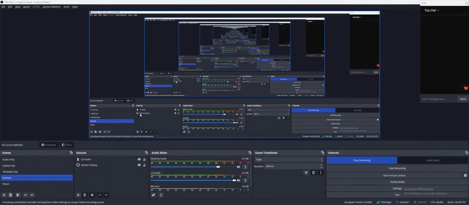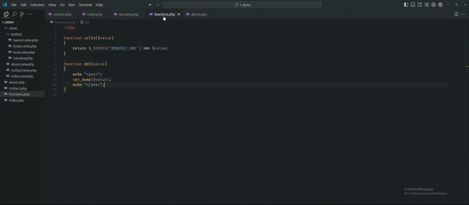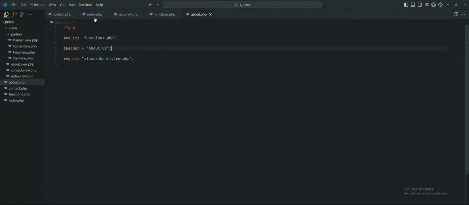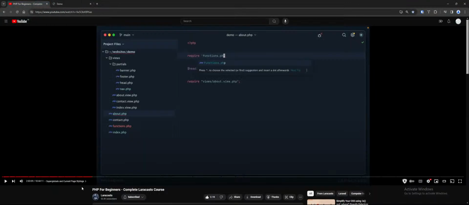what's it called? Superglobals. So the Superglobal recap was the underscore server thing. I'm going to remove this. Then we created a functions.php and imported that in every single page. Slight repetition, but still a whole lot better than so much other code that we had written. Then we conditionally use the ternary operator to apply the current class if it's the same URI, or the default class if it's not the same URI. This was a recap of Superglobals and current page styling.